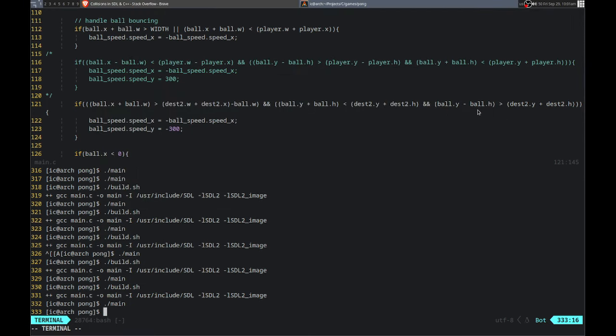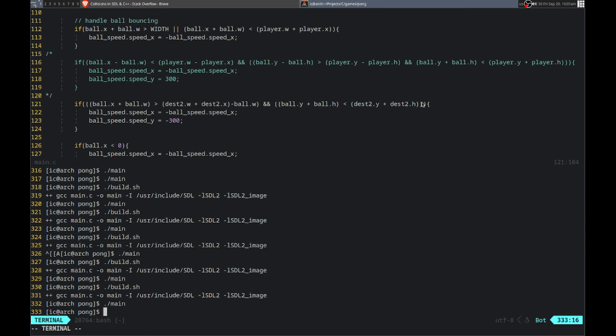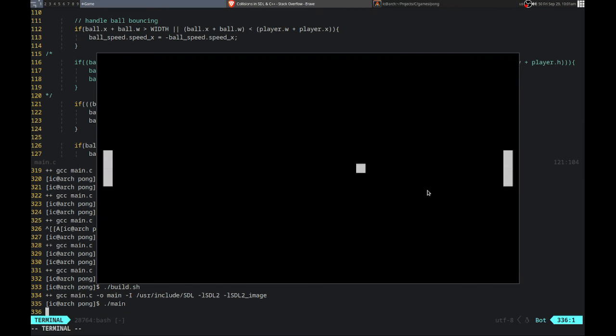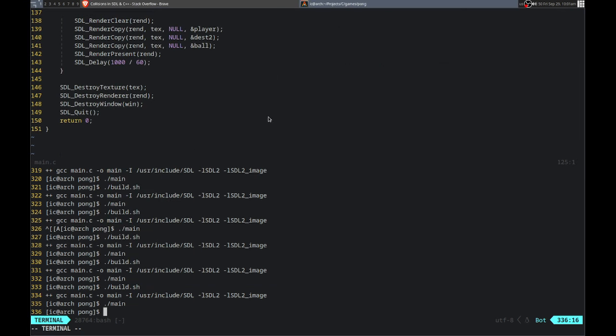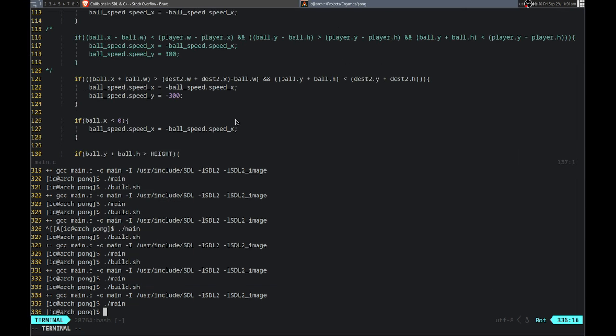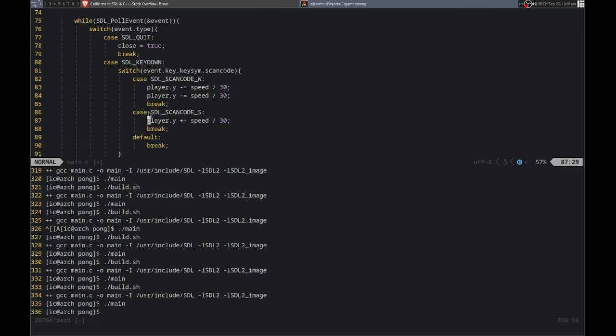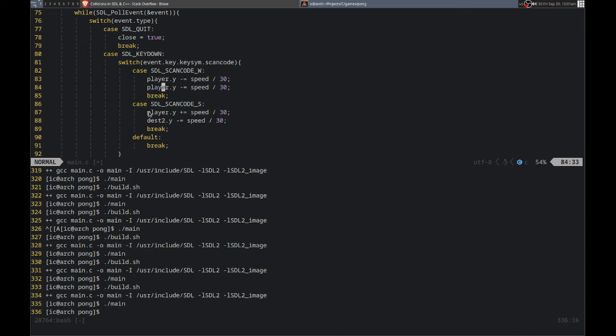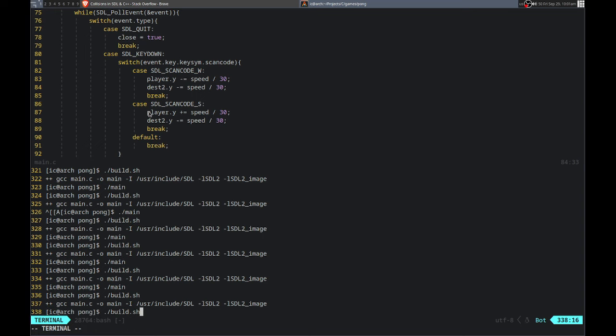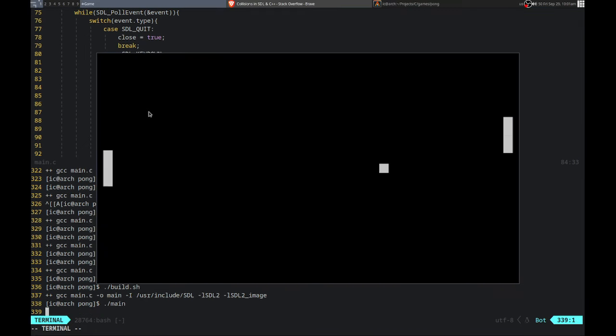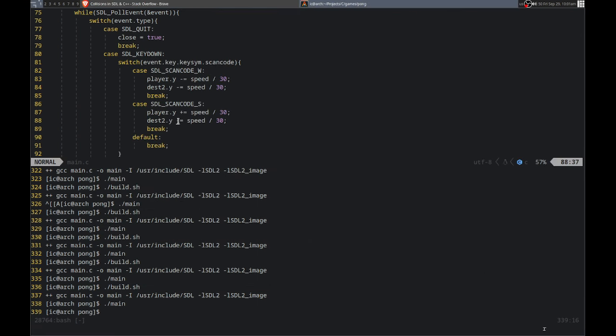Braces, because these are not right. Let me see. Let me actually change this. Let me actually just add to it. And then we can change its position as well, and that will help us get tested. Alright, oh shoot, that doesn't work. Because that needs to be plus.